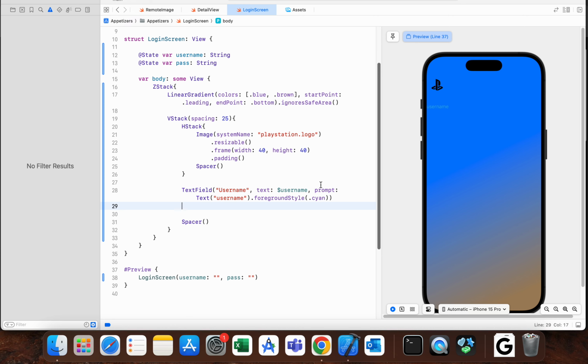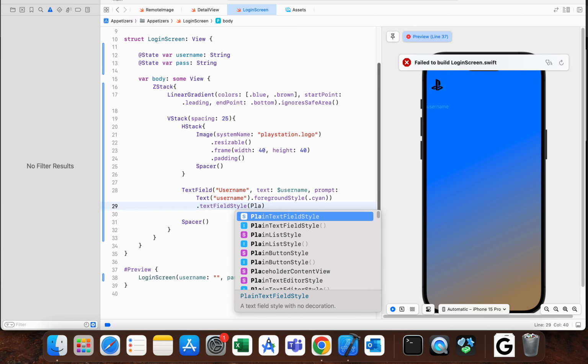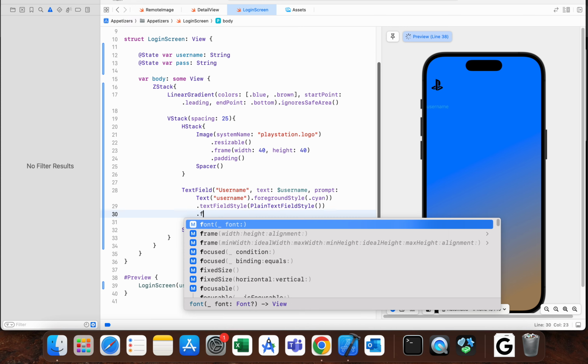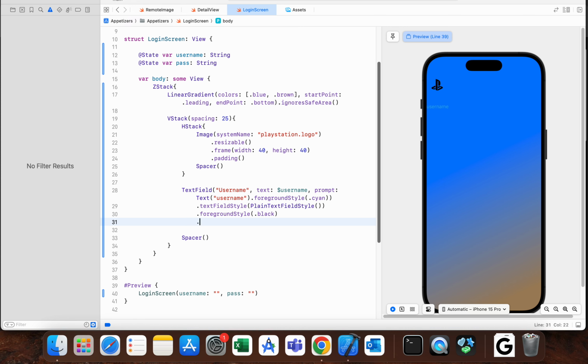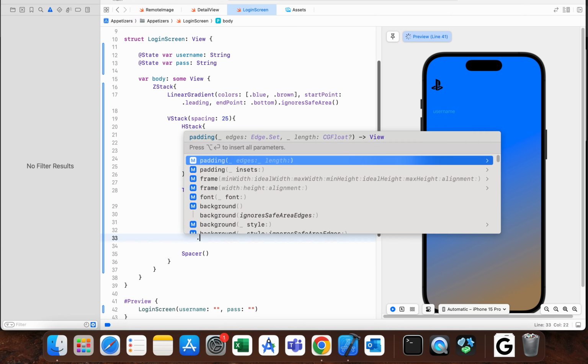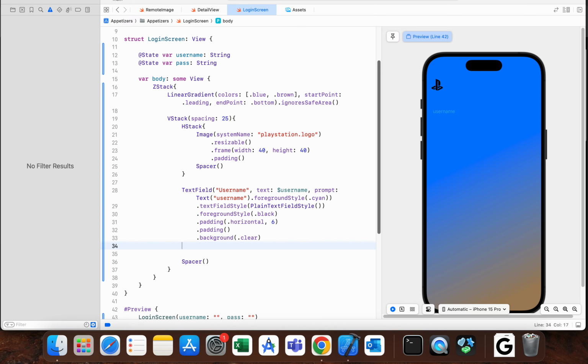We need to style this text field, so I will add text field style, plain text field style. We will customize it on our way, so foreground color will be black. I will add some padding on horizontal sides of 6. The next thing is background color clear, so we want to use the background of our ZStack.